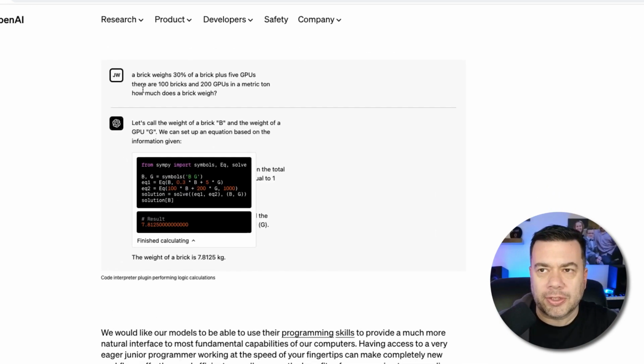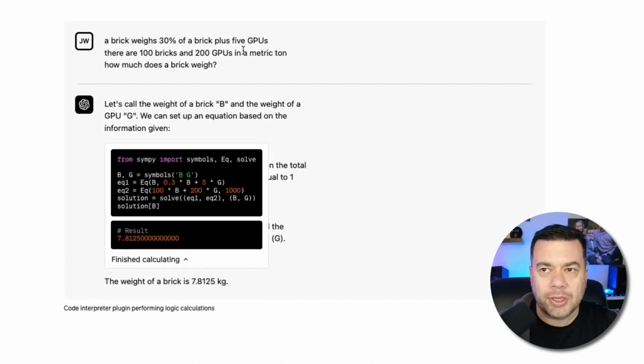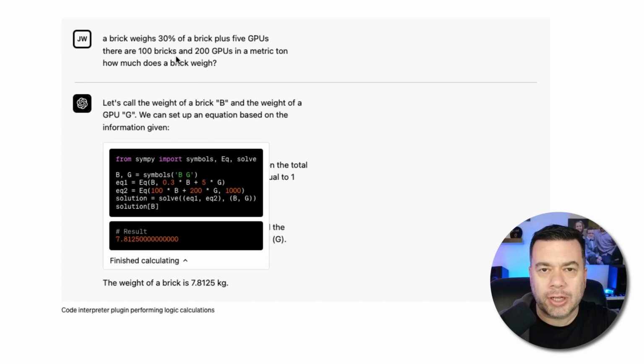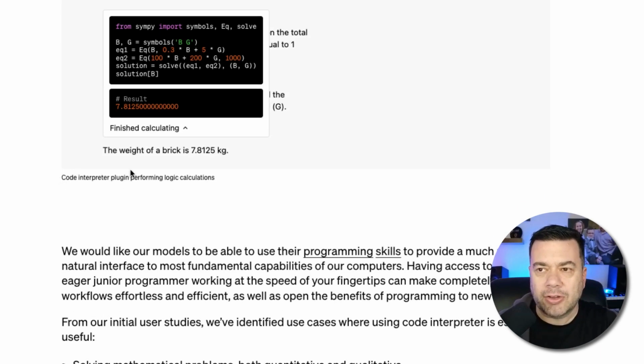For example, a brick weighs 30% of a brick plus 5 GPUs. There are 100 bricks and 200 GPUs in a metric ton. How much does a brick weigh? And it comes back and says, let's call the weight of a brick B and the weight of a GPU G. We can set up an equation based on the information given. And you can see that it's using all this calculation capability to tell us the weight of a brick is 7.8125 kilograms.